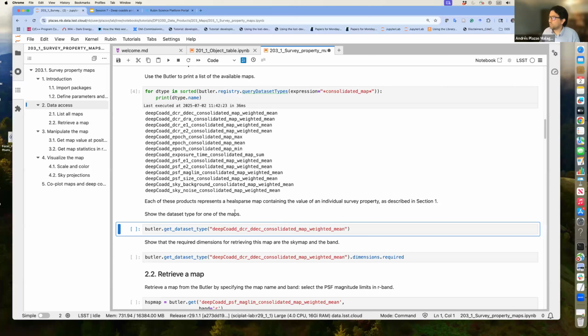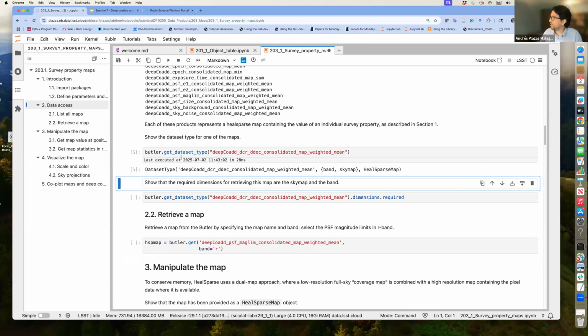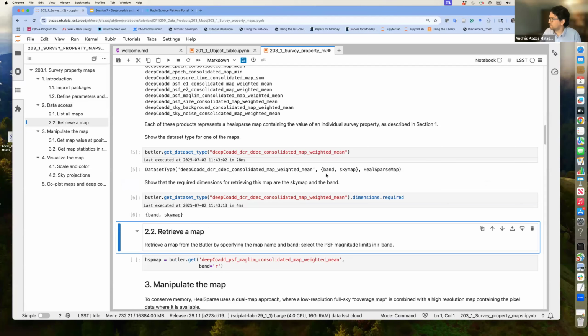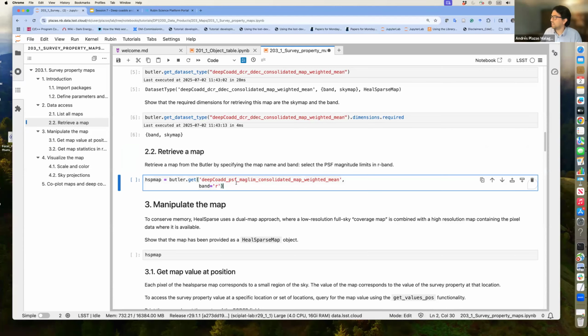So each one represents a HEALSparse map containing the value of an individual survey property. We can do, like we did in the previous tutorial, get the dataset type. Then it gives us the name of the object, the required dimensions, and the type. Again, this method, dimensions.required, tells you the minimum amount of information you need in order to retrieve that.